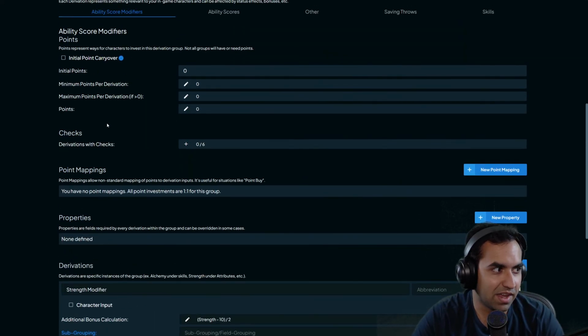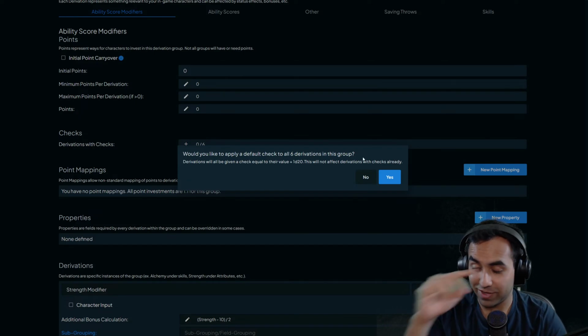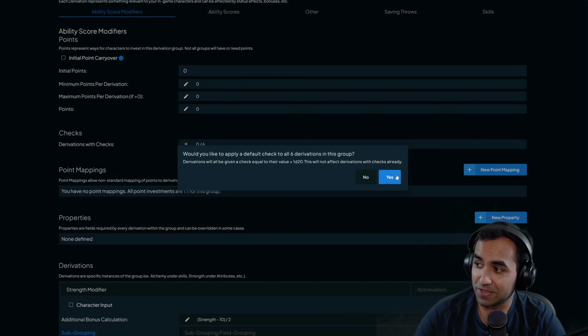You'll notice a little plus sign next to checks that says derivations with checks, 0 of them out of 6. If you click this, it'll ask you, would you like to apply default checks to all 6 derivations in this group? Derivations will be given a check equal to their value plus 1d20. This does not affect derivations with checks already. In other words, if I say yes here, and I'm going to say yes, it will add a check to all of the derivations in this group.